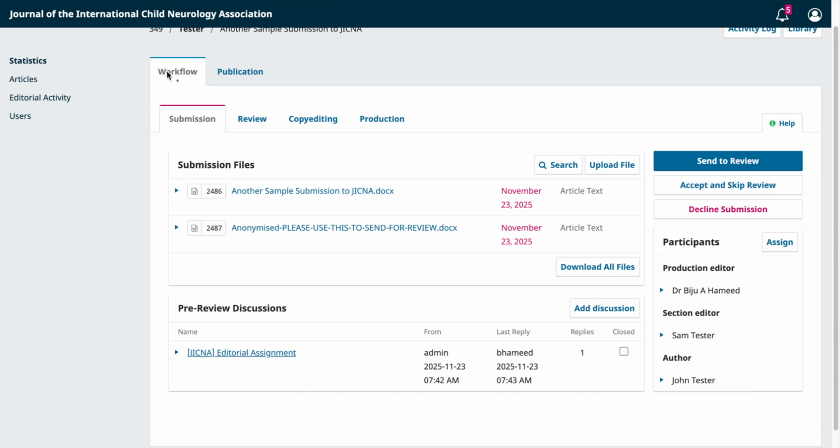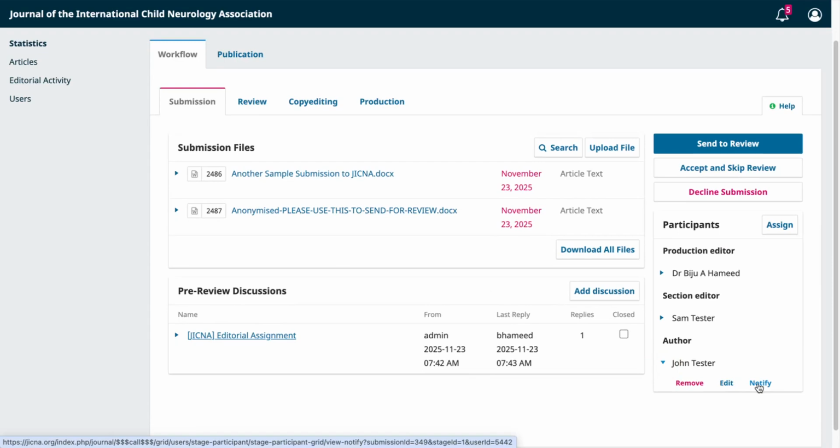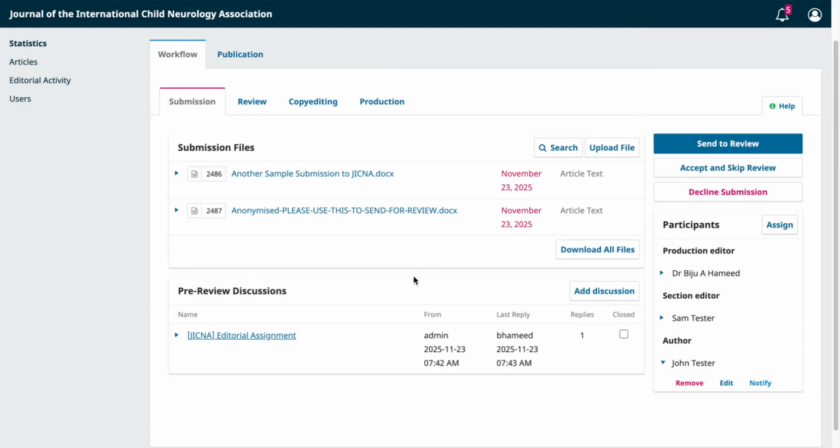If something is unclear at this stage, you don't have to decide immediately. Use the pre-review discussions or discussions panel to contact the author or another editor. For example, you may write to the author, "Thank you for your submission to JICNA. Before we can consider this for peer review, please clarify the inclusion criteria and upload the ethics approval letter as a separate file." The author's reply and any further messages stay attached to this manuscript inside JICNA, so the whole editorial team can see what was agreed.